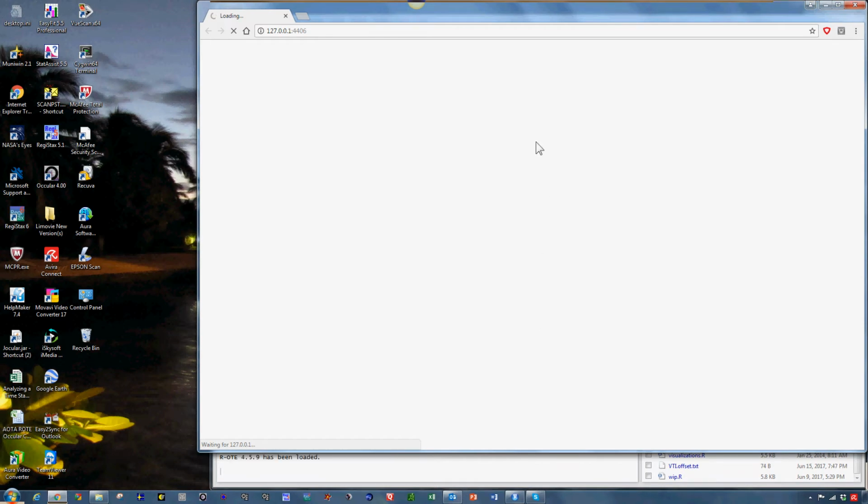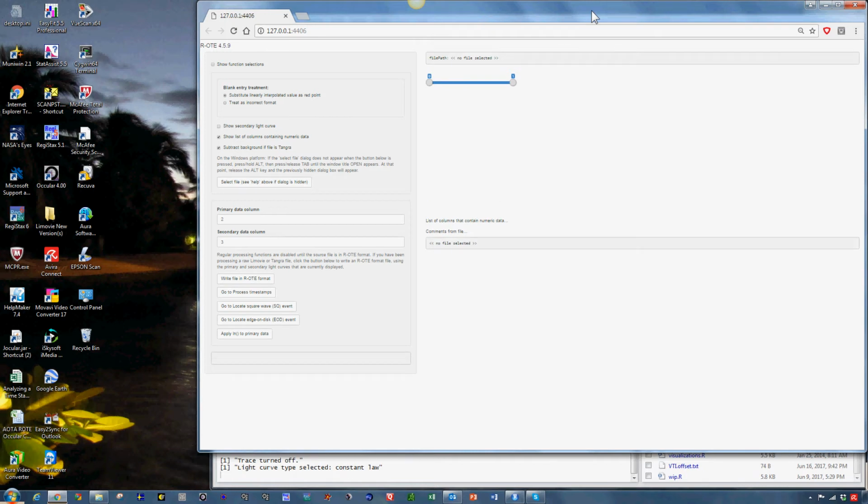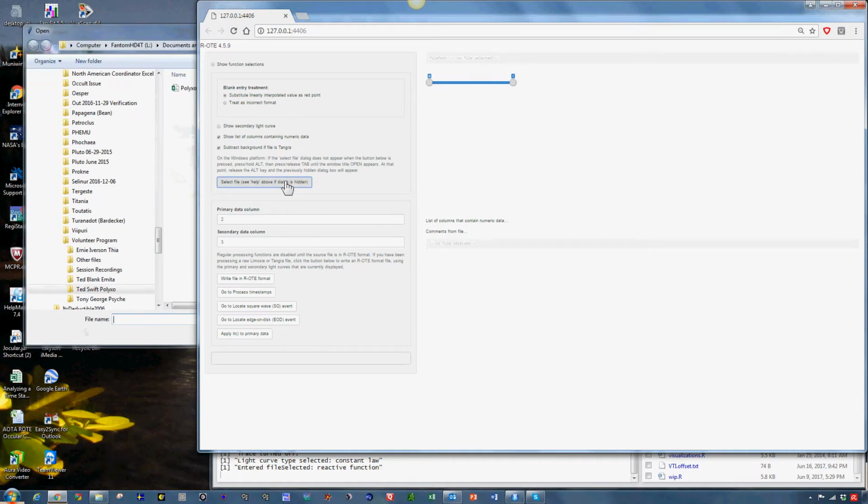So this is Google Chrome initiating, and this is our normal starting screen in Google Chrome. You can use Internet Explorer too. They're interchangeable. So our first step is to select a file, and we press the button.